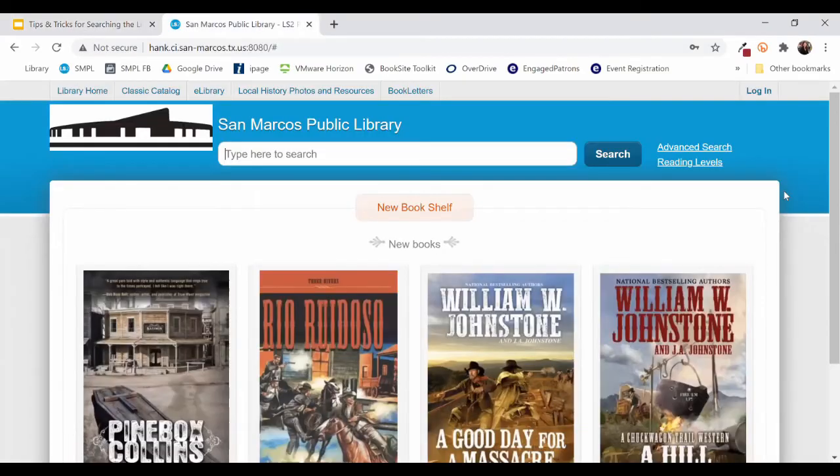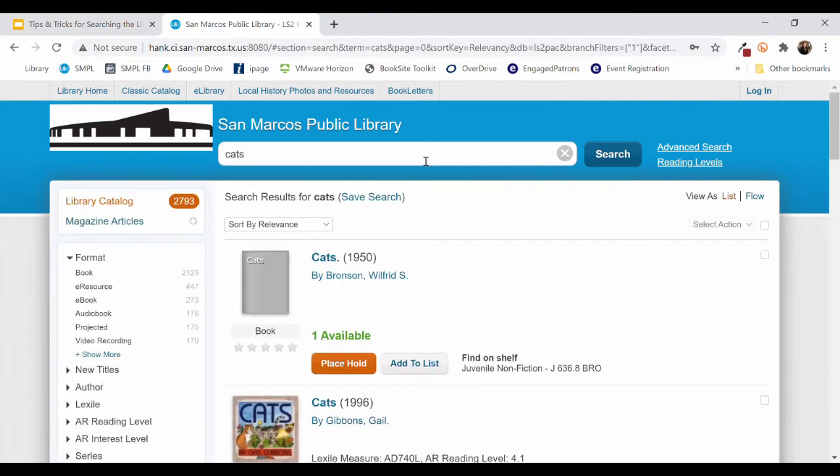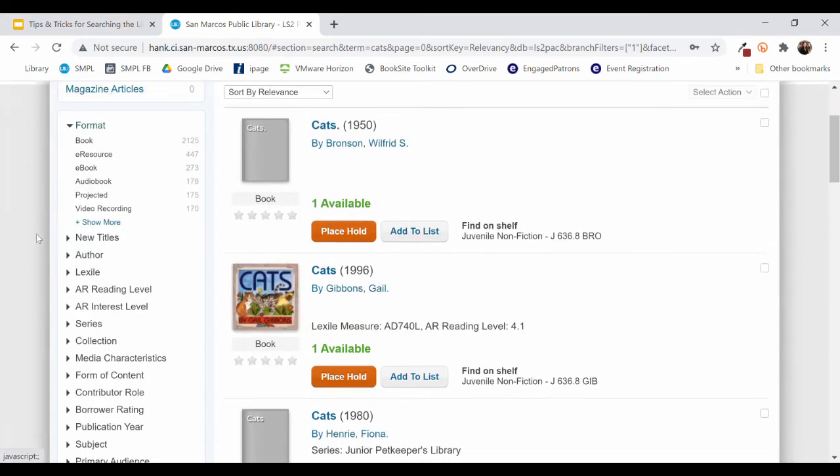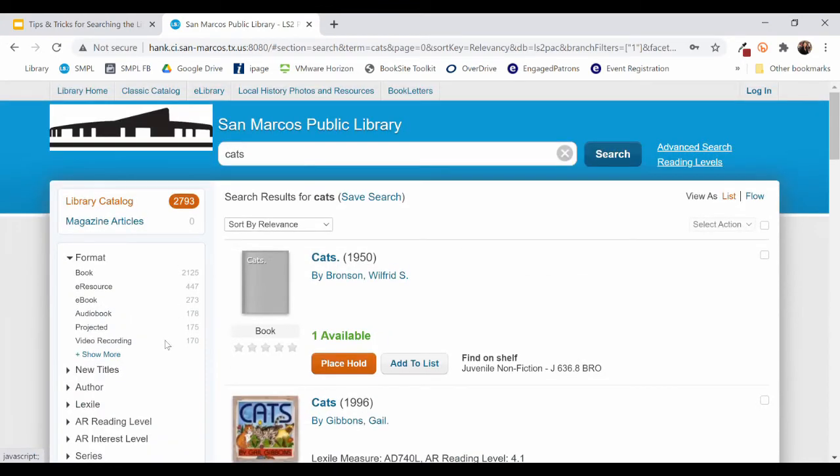If we go over to our catalog here first, let's say we're going to search for books about cats. You can always type in a specific title if you know what you're looking for, but if you're looking for a subject and then you need to narrow that down, because you can see we have 2,793 items that come up when you search cats, you're probably going to want to narrow down your search. So this menu over here on the left-hand side is very useful in narrowing down your search.